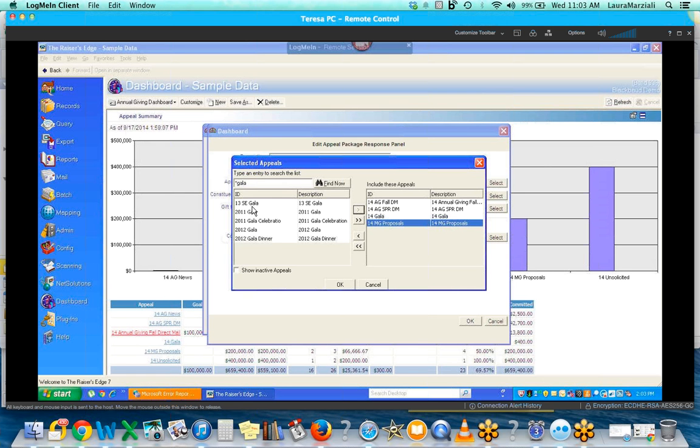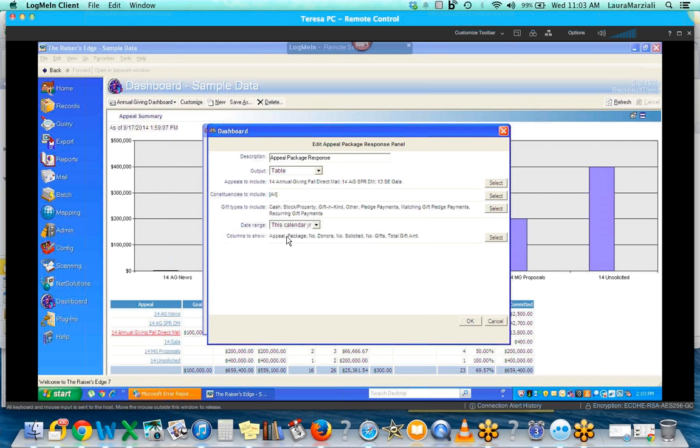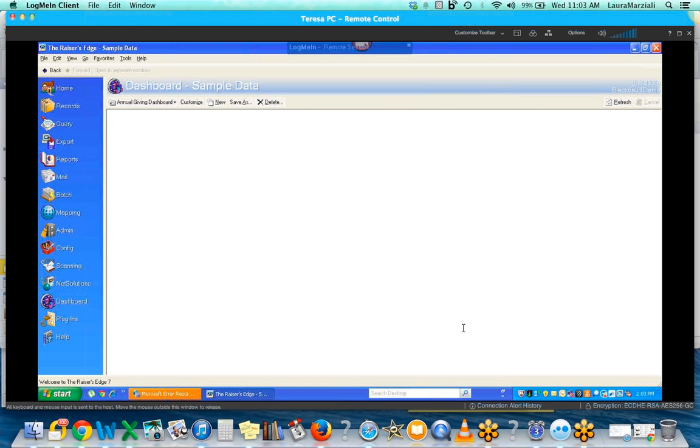So just to give you an example of what it would look like for an event, what it would look like for direct mail. And they can look different depending on what type of nonprofit you are. So I'm going to hit OK, and then OK to load it. We'll take a look at them.